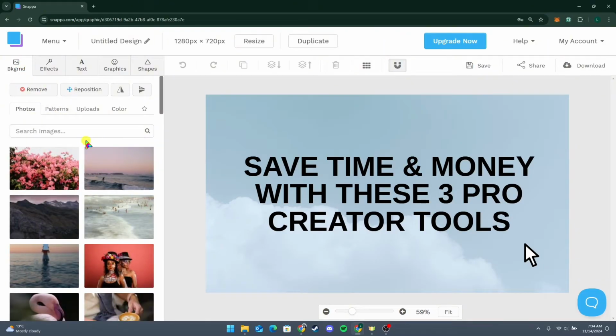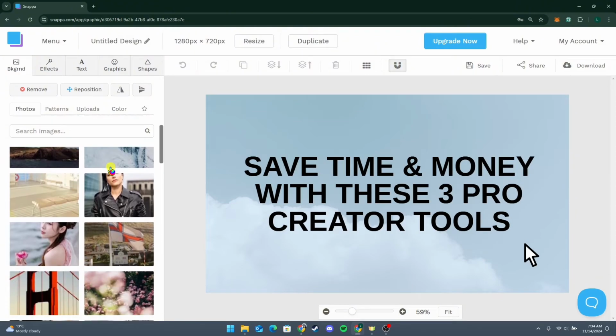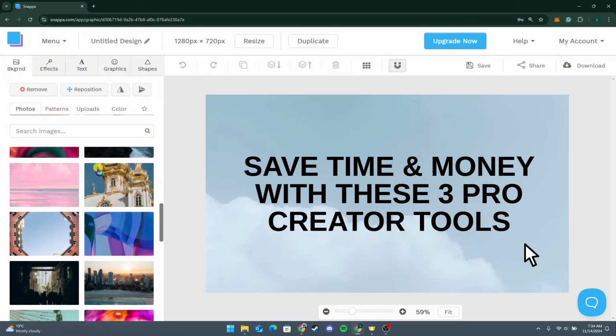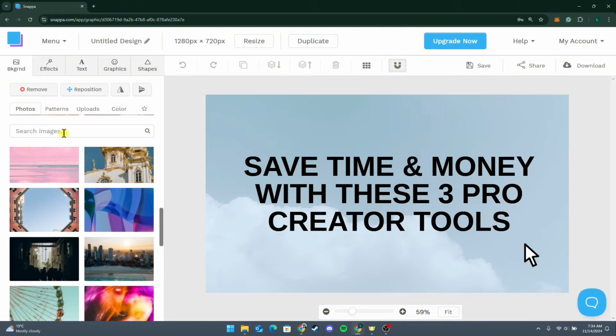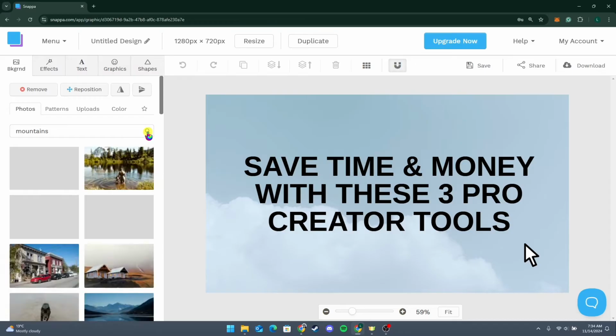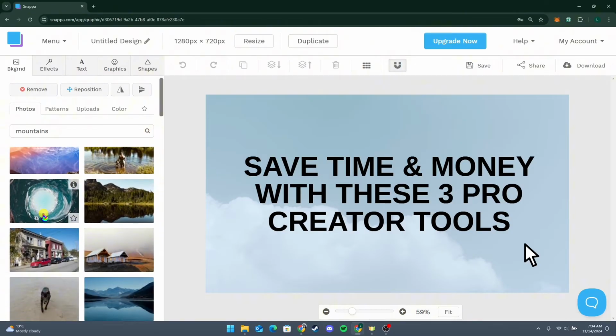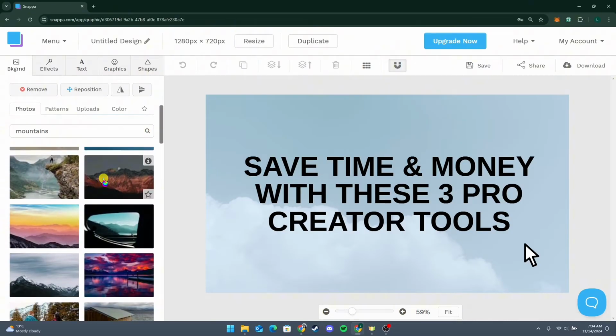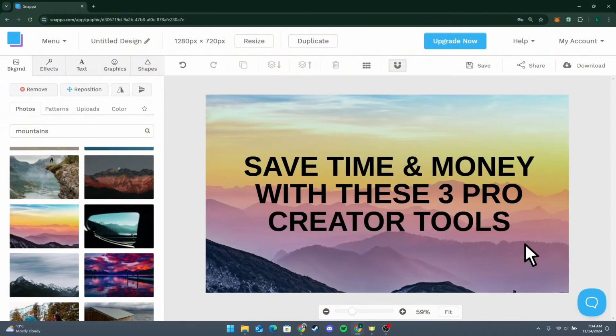Snappa integrates with Unsplash, allowing you to easily access their vast library of high-quality images. In the search bar within the background tab, type keywords related to the type of photo you need. Snappa will display a selection of relevant images from Unsplash. Scroll through the results and click on the photo you want to use. The selected photo will automatically be applied as a background for your design.